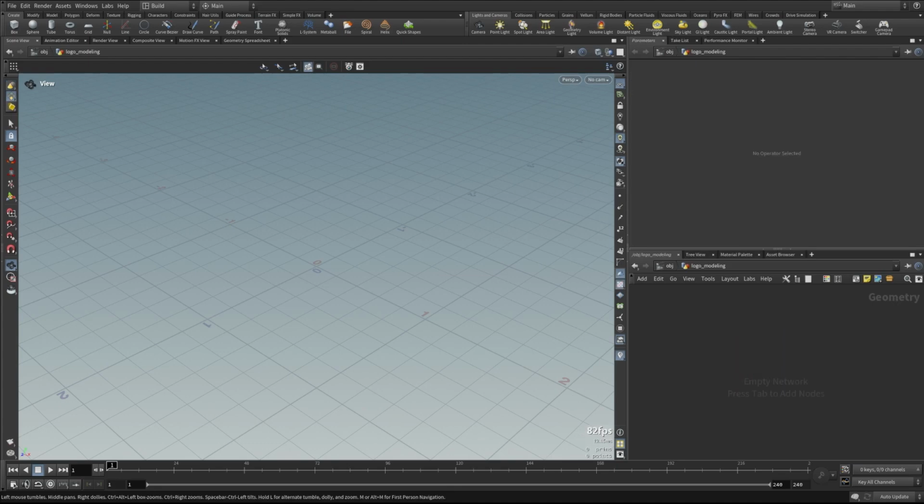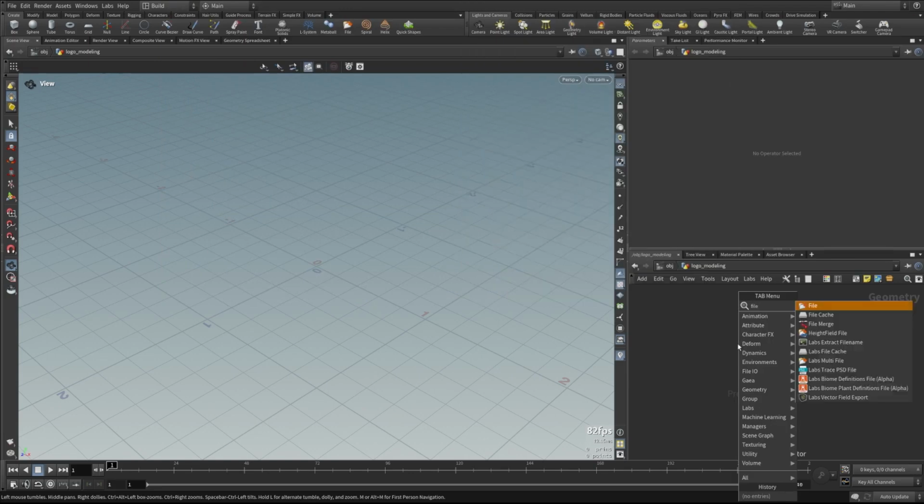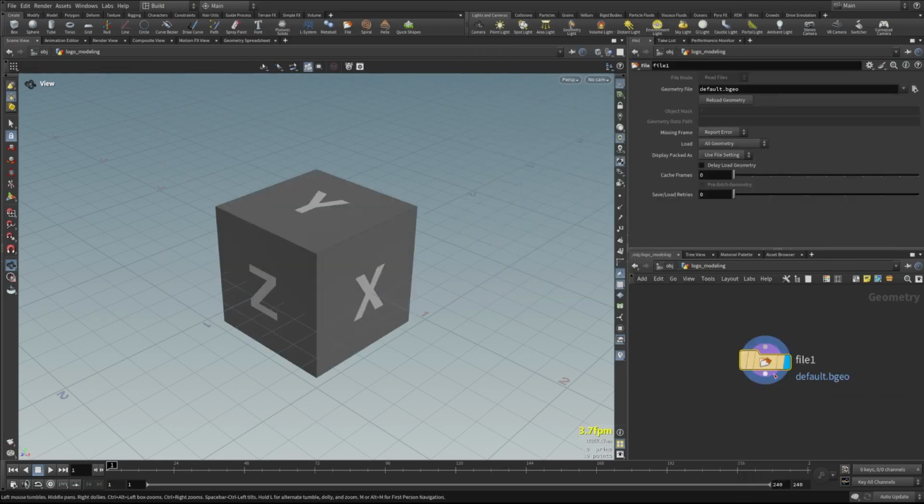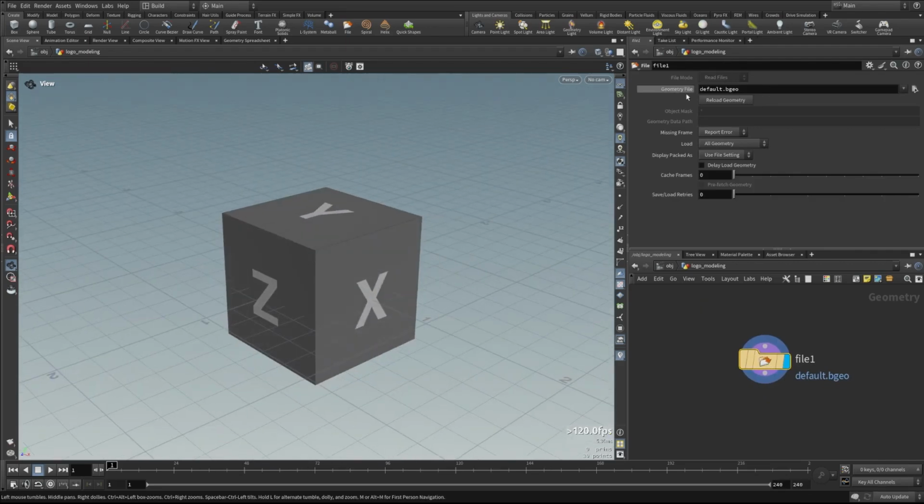So the first thing we are going to do is load our Houdini logo into our scene. We'll hit Tab and type File, and this is going to give us a file node. We'll drop that down. We can see here we have default geometry in the viewport. This is actually a BGO file on disk. This is something that we allow for you to see.